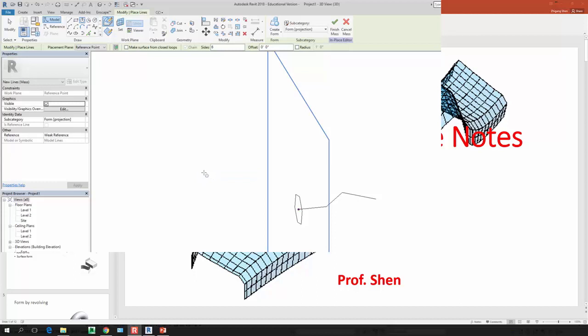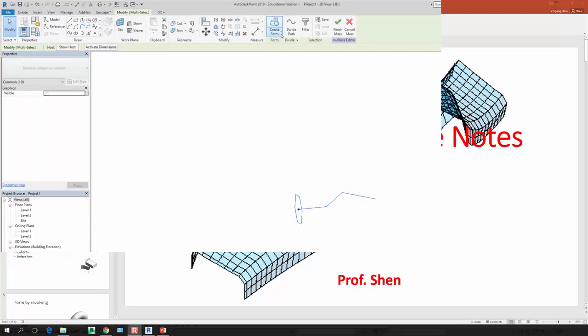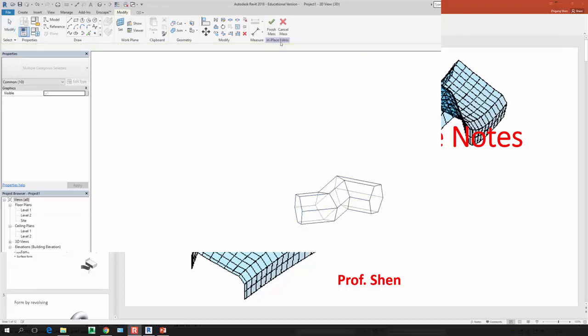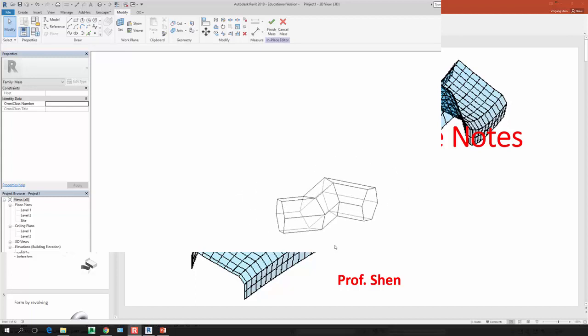So this hexagon is actually perpendicular to the line, right? So I go to modify. What I'm going to do is select all of them, the whole line and the polygon. I'm going to go to create solid. You see what happened? They travel along the path. All right? Good? All right.